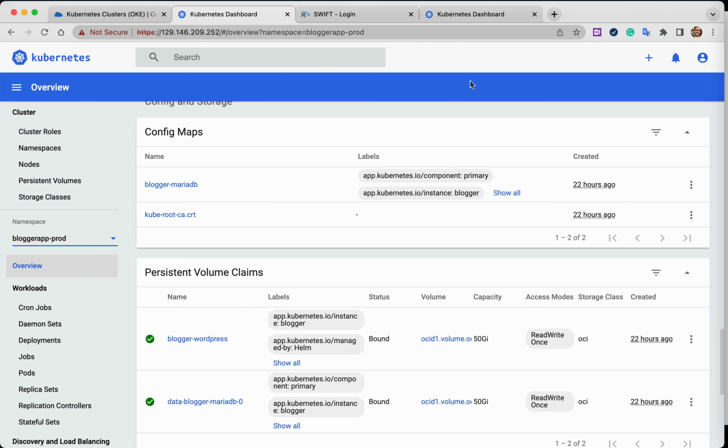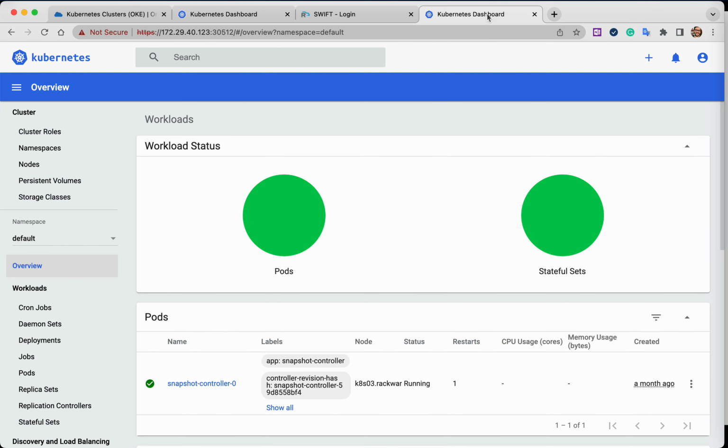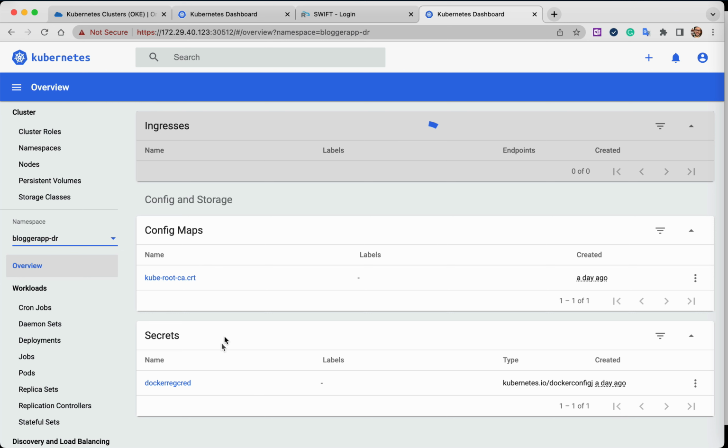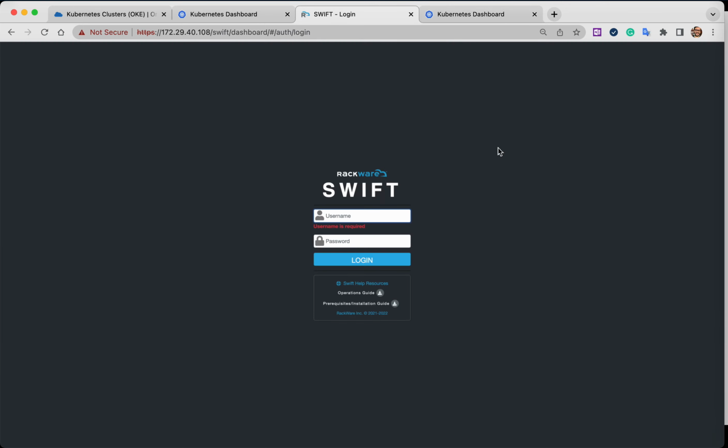Now we have Kubernetes dashboard deployed to the target cluster, to both Swift as well as Kubernetes in the DR side running on-prem. This can be essentially any third-party hosted environment too. It will work the same way. And we have a Blogger app DR namespace created just to show that it doesn't have anything running. There is a secret created, image pull secret, which is for our RackWare transient agent image, a pod of which is run during sync on both sides of clusters. And Swift can now actually automatically create this secret for you.